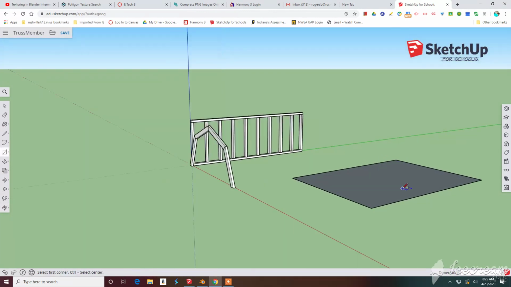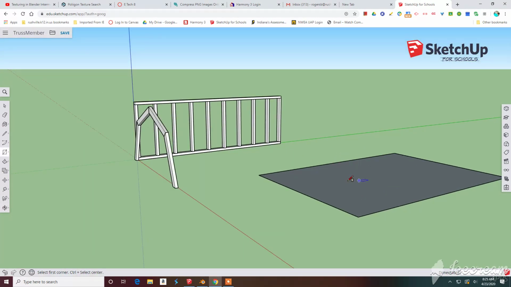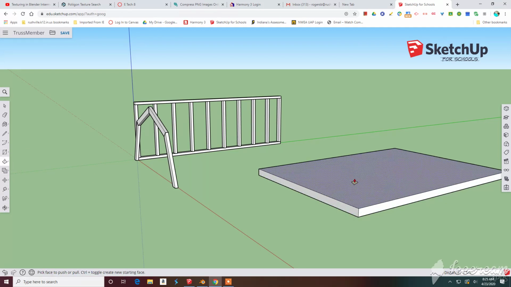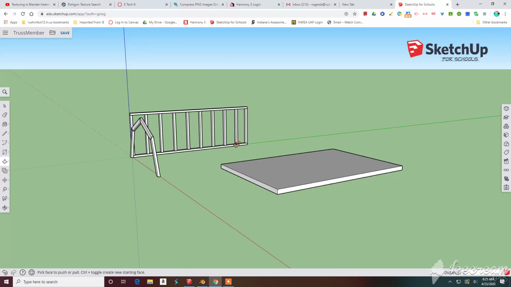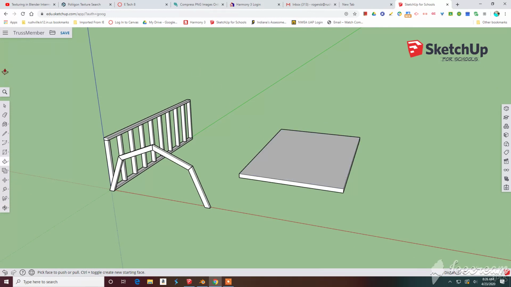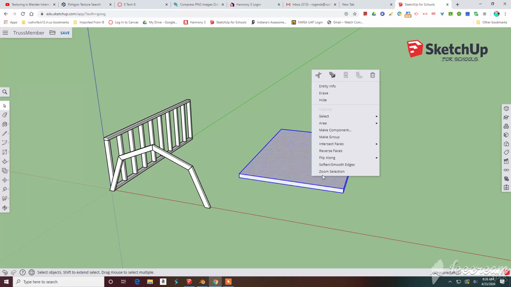Now we need to give this some height. This is going to form the foundation for the mini barn. So I just use push-pull here. I'm going to pull that upward 4 inches. All right, so that does that. We need to go ahead and group this. So I'm going to put that in as a group.